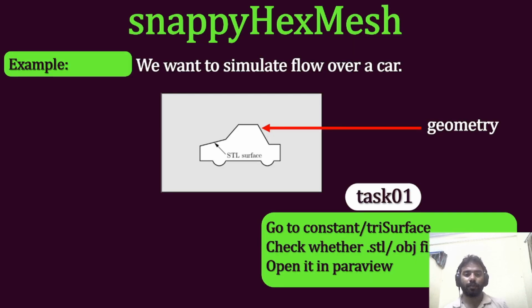So speaking of the geometry sub-dictionary of snappyHexMesh, as I mentioned, you can specify either an .stl or .obj file. Before starting the simulation, you should check whether this .stl or .obj file is present in the constant/triSurface folder or not. Okay, so you should check these two things, and then for that STL surface, you should specify the blockMesh script to create a background mesh.